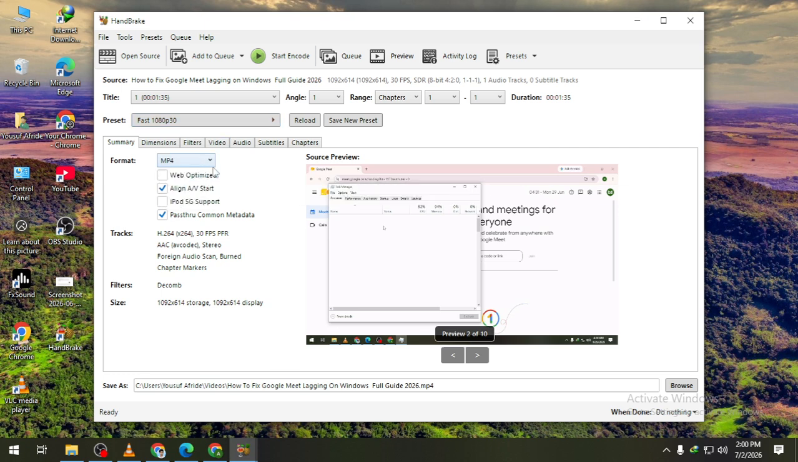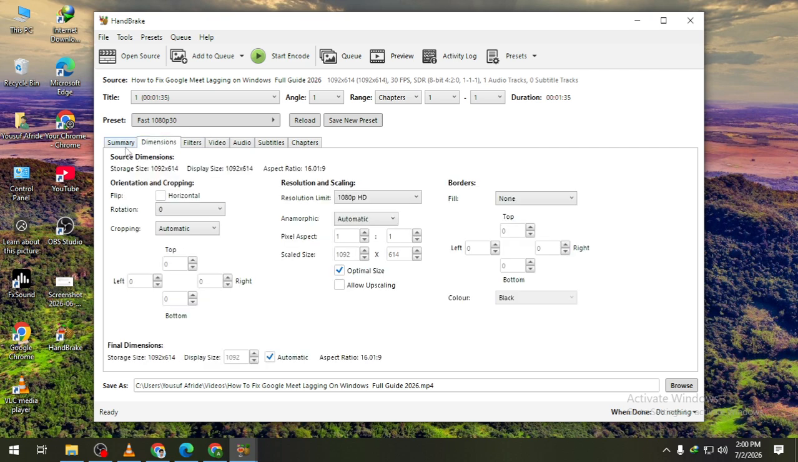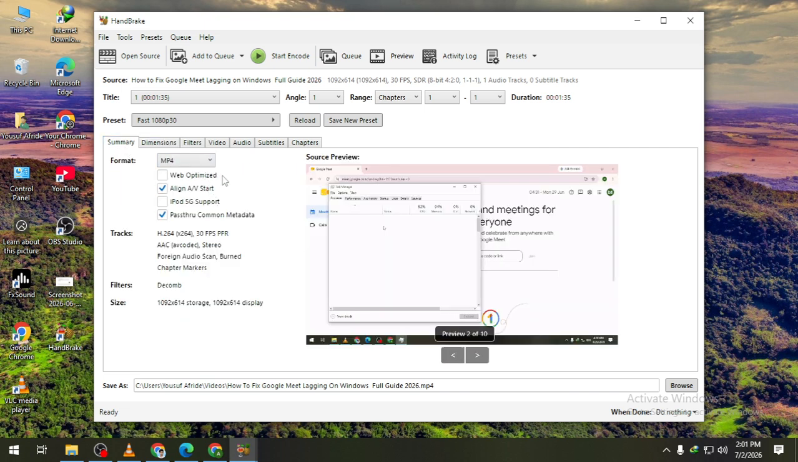To apply a preset, just click on it once. HandBrake will automatically update all settings like resolution, encoder, and bitrate based on that selection. You can still tweak settings after applying a preset. For example, you might lower the quality a bit or change the output format if needed, so it's flexible, not locked in. Finally, choose your output folder, then click Start Encode.